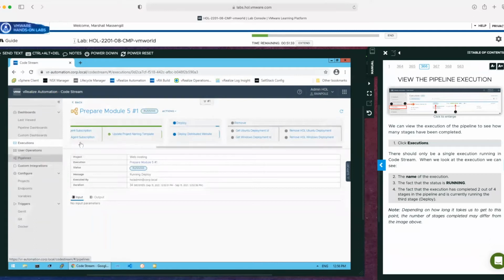While we're waiting, other things you can do, explore the CodeStream console in general. On the left-hand side here in the navigation pane, you can see that we've got a bunch of different dashboards, and you can even add custom dashboards to CodeStream if you'd like. Along with that, there's operations for users involving email and approvals, as well as pipelines that we can view where we were adding and viewing the pipelines earlier. There's custom integrations that can be added to CodeStream. And then there's lots of configuration, both for projects, endpoints, and variables, and then triggers using Git, Gerrit, and Docker.